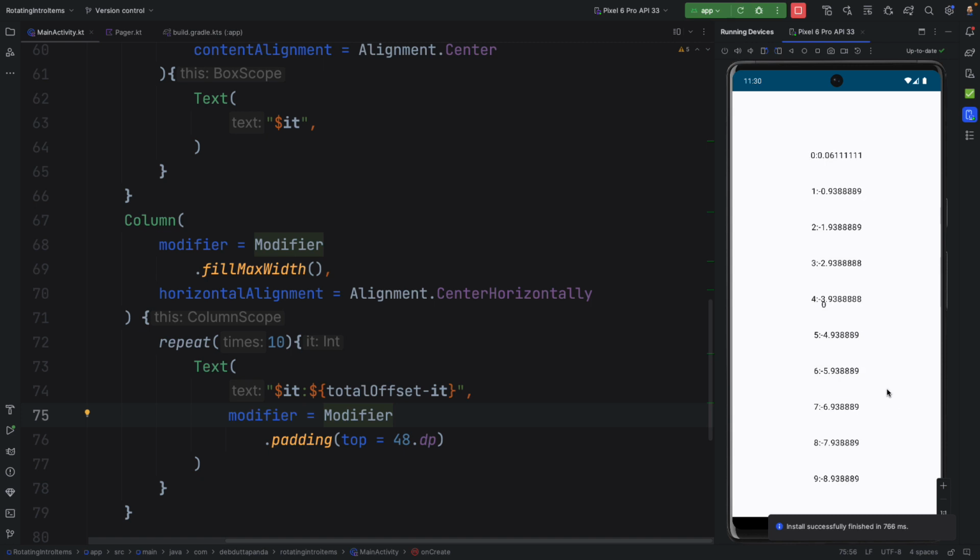You can see now we have offset fraction for all the pages. So you can easily animate the state for every page or whichever pages you want. Suppose you want 0 and 1, 1 or 2, whatever. So let's go to 0 first.